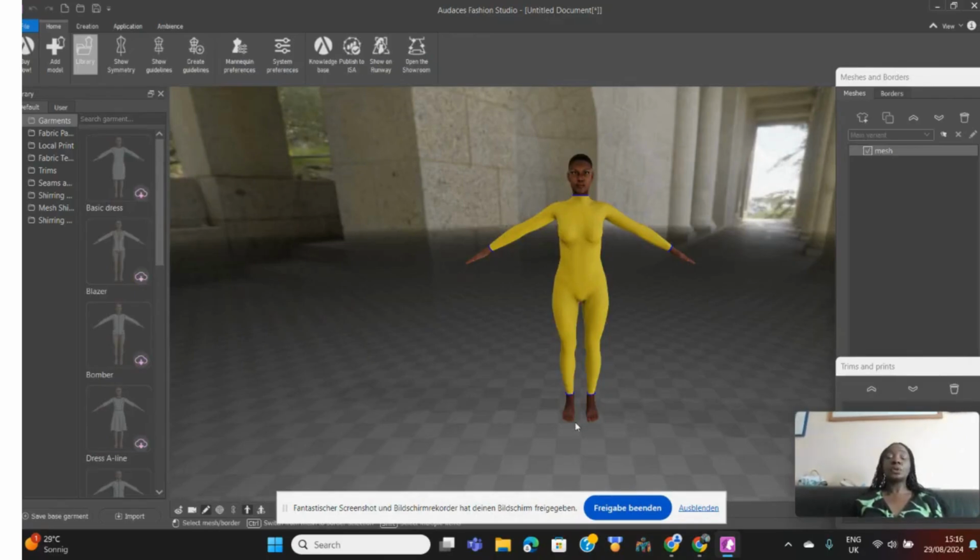Incidentally, you can also create a model of yourself. It's not everybody that is like this. You can create a model of yourself so that you can actually use that model to design whatever you want to design. This is particularly important because I'm going to do videos on how you can actually translate this design you're going to be creating here to sewable patterns.